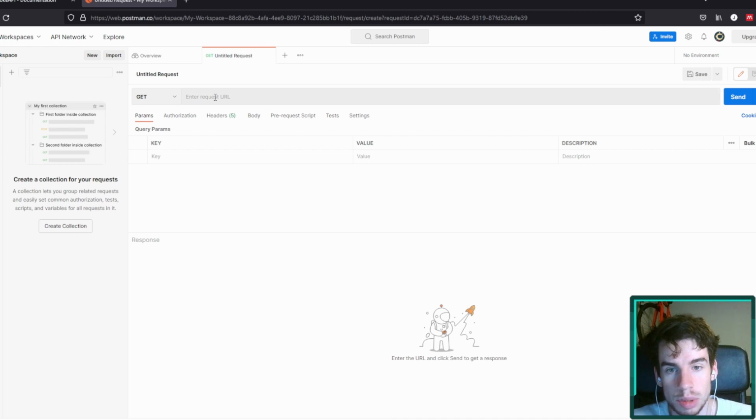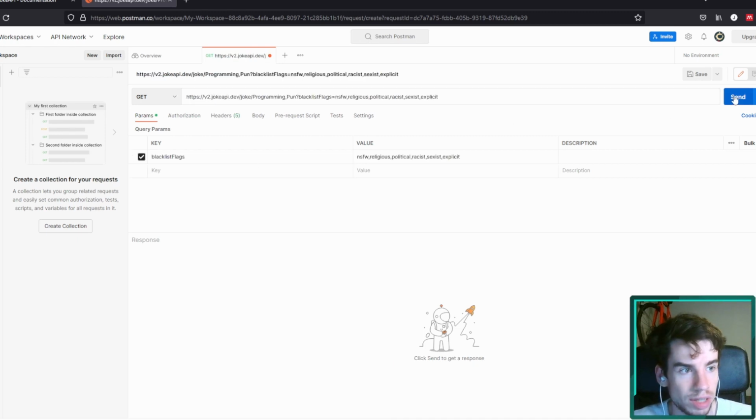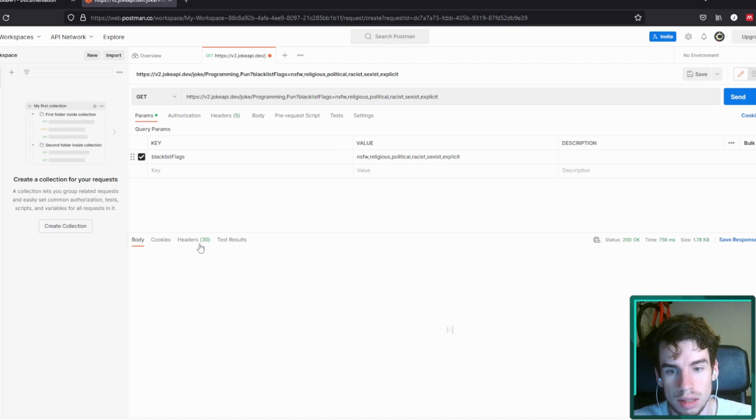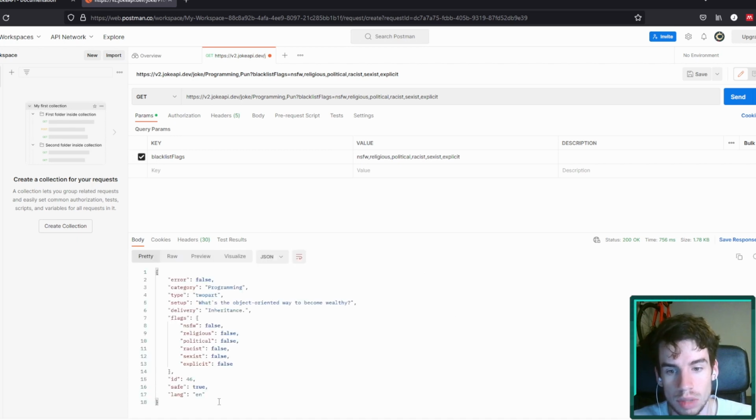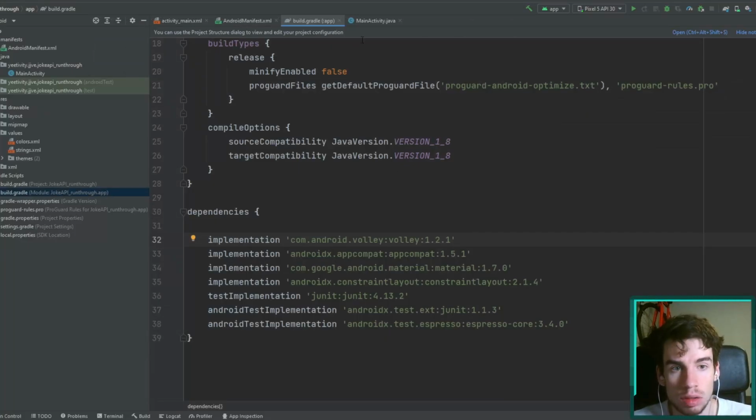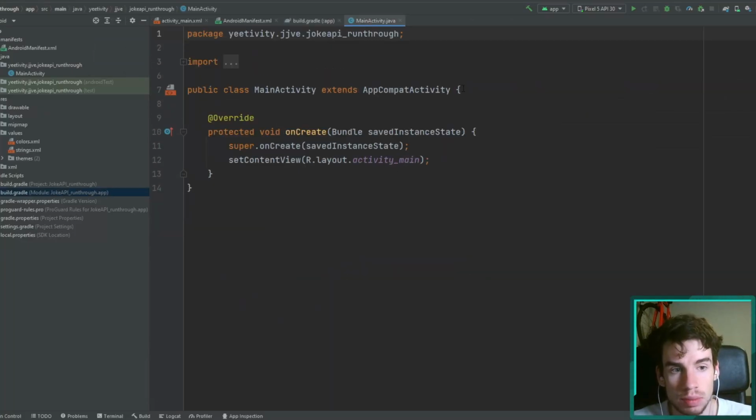So let's use a GET request. We enter the URL that we just found and then we say send. And then Postman will show us the response. So in this case we see that the type is two-part. It shows us a category, an error message. Then if the two-part happens, we have a setup and a delivery. And those are the important things for us to know right now, because this is what we use to properly unpack our joke into what we want. Okay, so knowing that, let's look into our actual main activity.